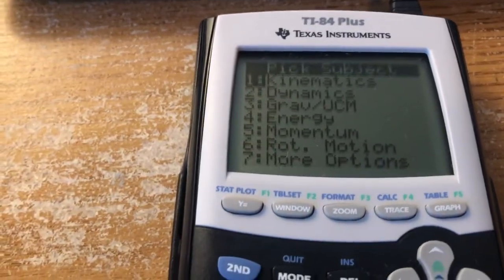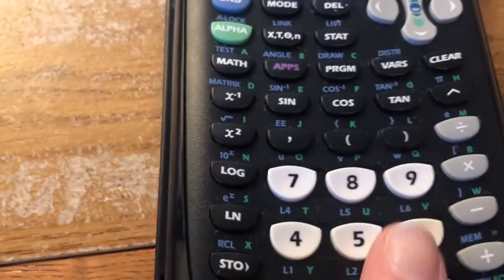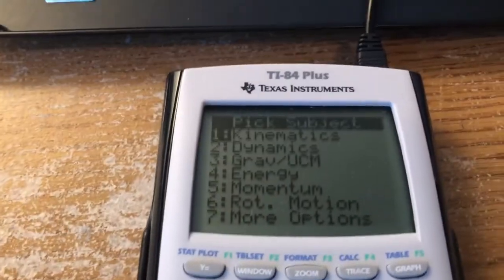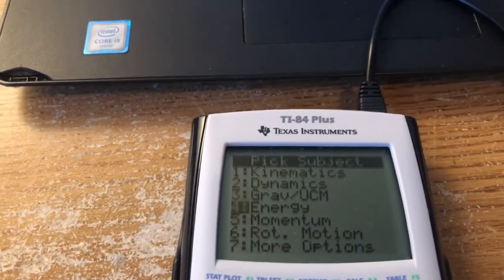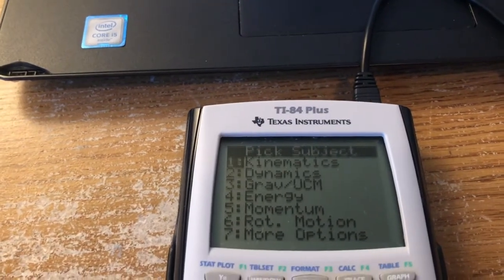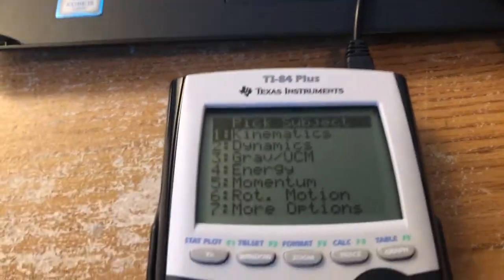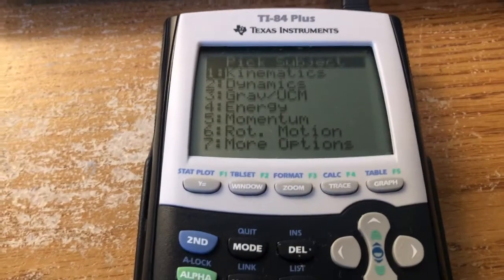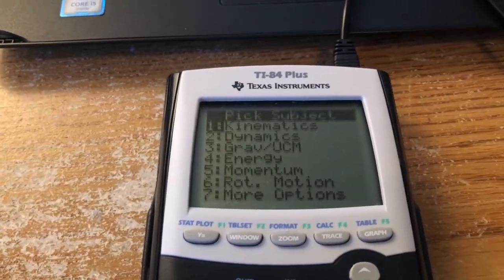options. My recommendation, use the number pad. Pick the appropriate one you want rather than trying to use the arrows. The arrows work on the main screen, but once you pick a subject, the arrows no longer work, and that makes this kind of annoying.